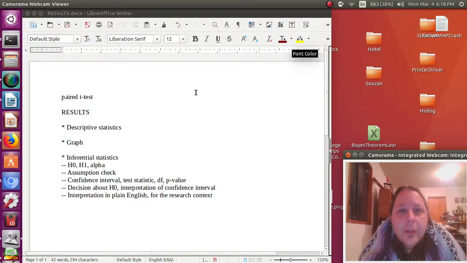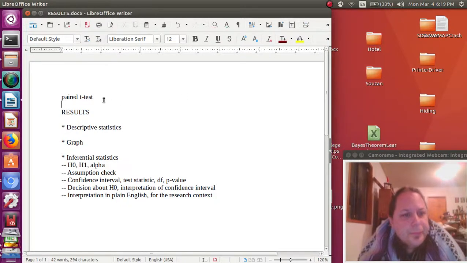I'm going to show you how to do a complete example of a results section for a paired t-test. This is what you get if you've got a quantitative variable and you measure the same group of people twice, and you want to see if there's a change from time point 1 to time point 2. Use a paired t-test for that.